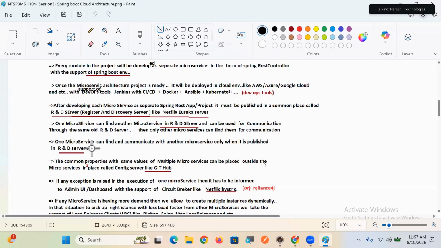One microservice can find and communicate with another microservice only when it is published in what? The R&D server. Only when it is published in the R&D server.